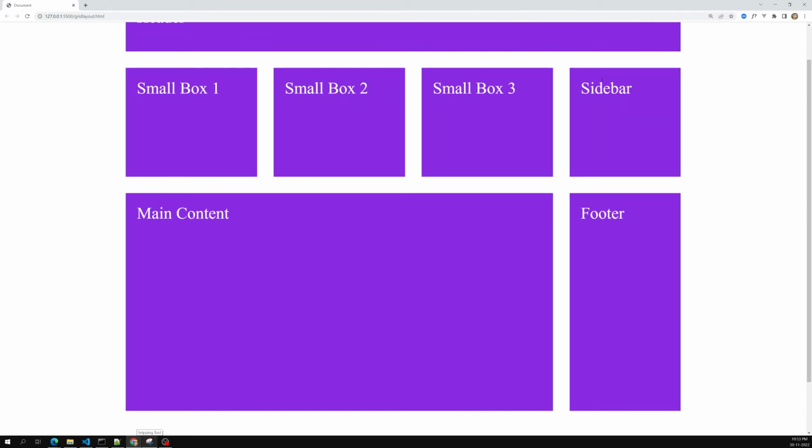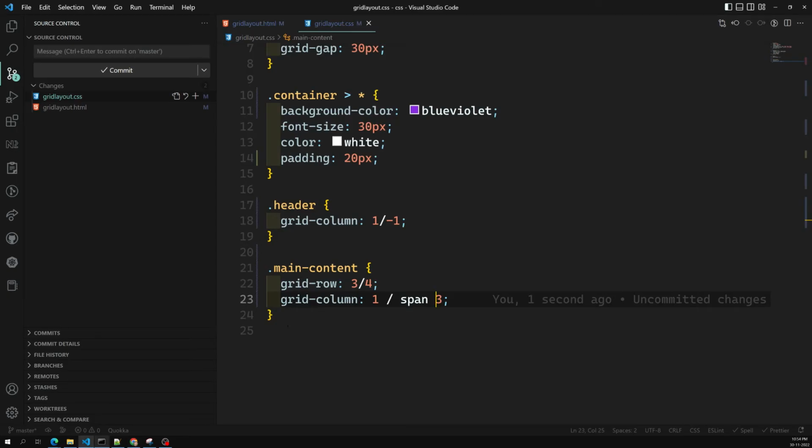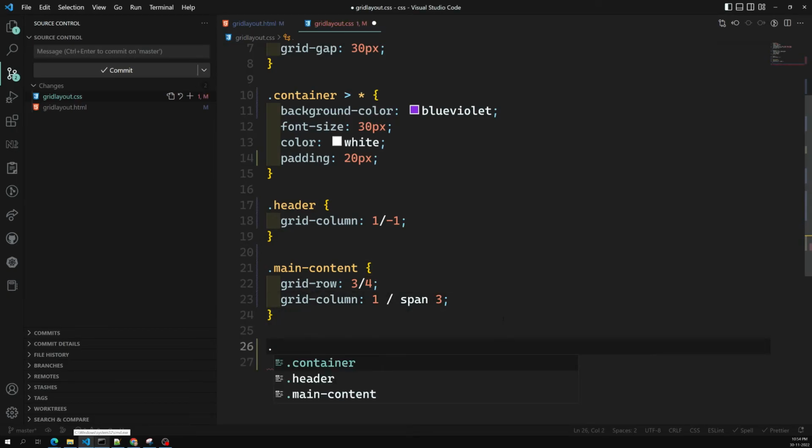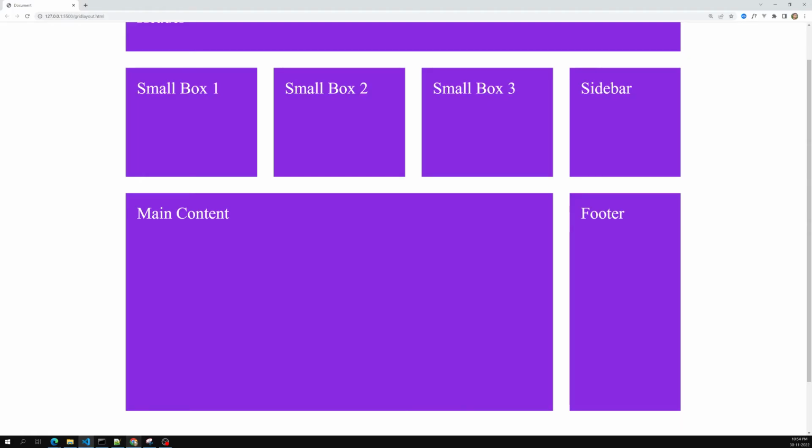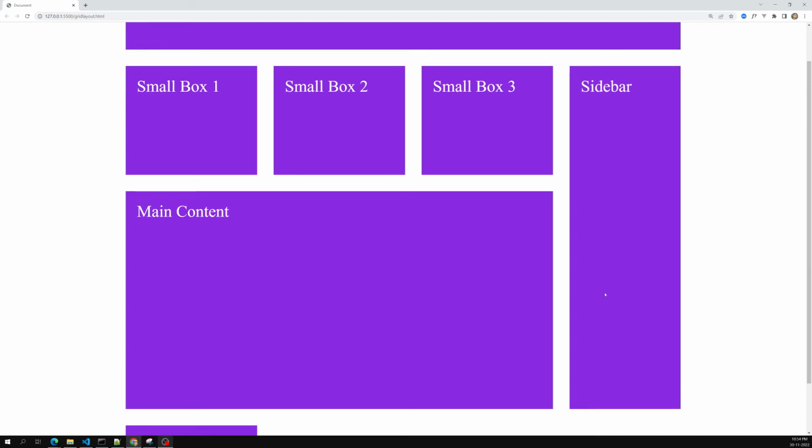Now the sidebar should be extended up to here. The sidebar is here, right? So the row should be extended. So what can I do here? For this sidebar, I can take grid-row, and it should be extended from 2 / span 2. So 2 rows it should be extended, by span 2. We can add it. If you see, the sidebar has also been extended.